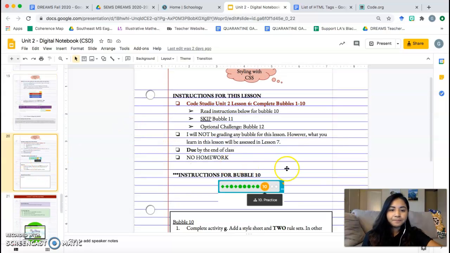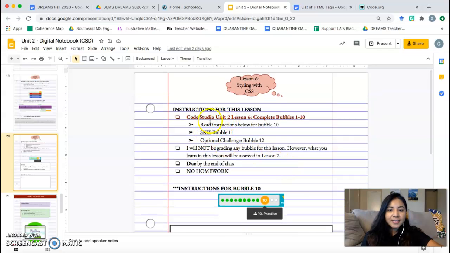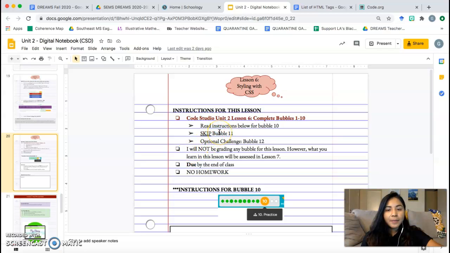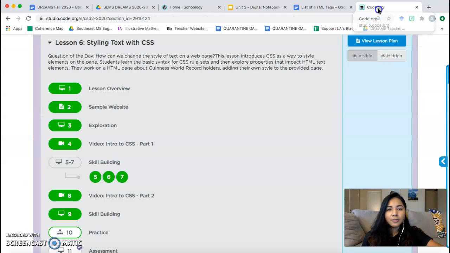Let's check out page 20. Instructions for this lesson: we are doing Code Studio Unit 2, Lesson 6. We're going to complete bubbles 1 through 10. Please make sure to read the instructions below for bubble 10. So once we hit bubble 10, we're going to read these instructions. We're going to skip bubble 11, and bubble 12 is an optional challenge. I will not be grading any bubble for this lesson. However, what you learn in this lesson will be assessed in lesson 7. And that's it. So let's go ahead and get started with bubble 1 on Code Studio.